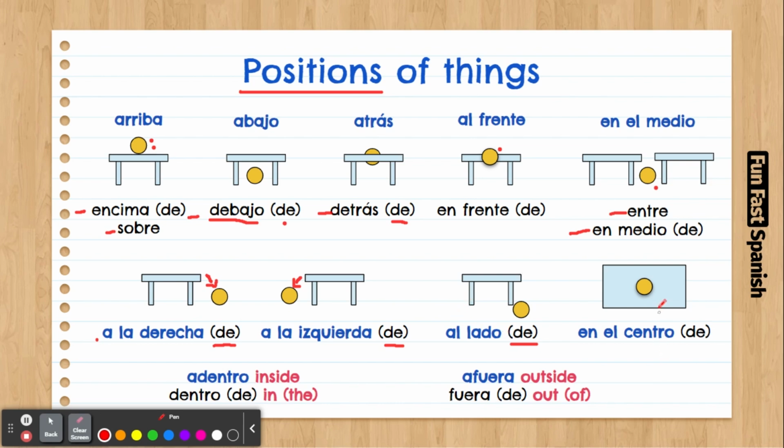En el centro. So en el centro is not the middle. It's kind of in the center, exactly in the center of an area. So if the ball is exactly in the center, we're going to say la pelota está en el centro. If we're going to say it's in the center of the table, we're going to say la pelota está en el centro de la mesa. That means the ball is exactly in the center.